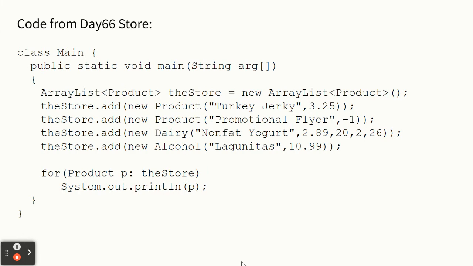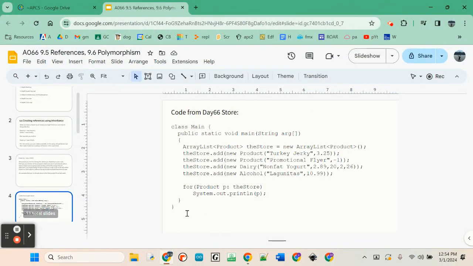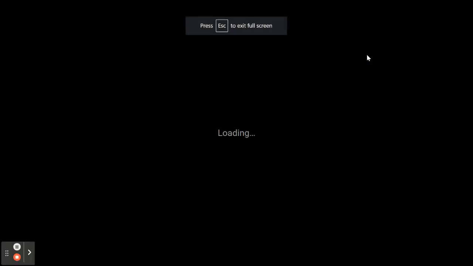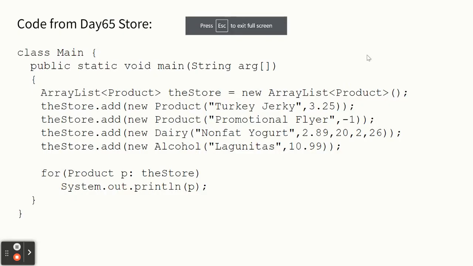So this is from the store class. Check it out. Array list product. The store equals new array list product, but then we're adding a new product. Great, a new product, but then we're adding a dairy and we're adding an alcohol. But then when we print them, we can say product P, the store.